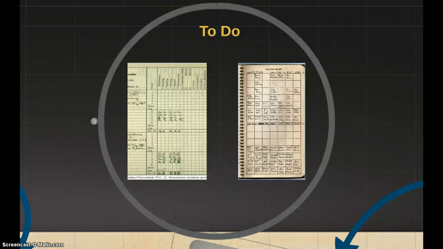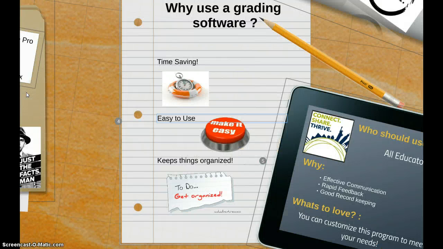So that is why I'm going to talk to you about why the EasyGrade Pro software can be beneficial. The first thing is that it's time saving. Time is something that we lack in our society, and we're always trying to find a way to get more. We never have enough time in the day. The next thing is that it's easy to use. This is great because you can implement using this software in your classroom at any point.